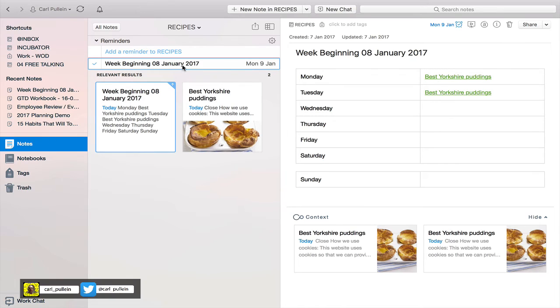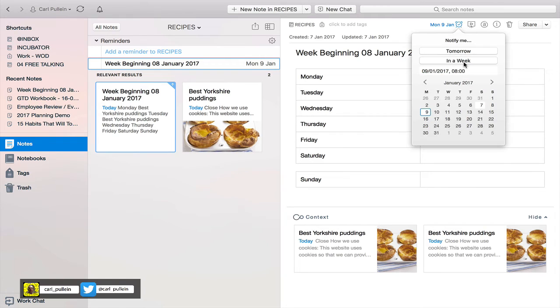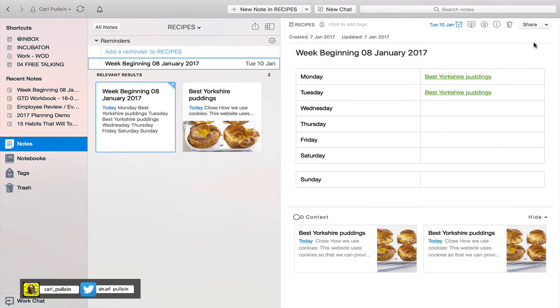Basically then, when I've come to this task, the reminder comes up on Monday. I can go back into this and I can change the date. So change date once I've done it, and I can change that to the 10th. And this is a really cool way of being able to see how this comes up.